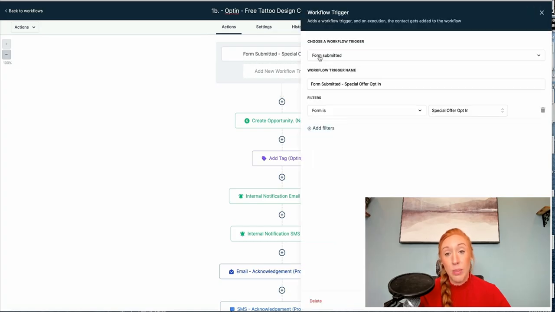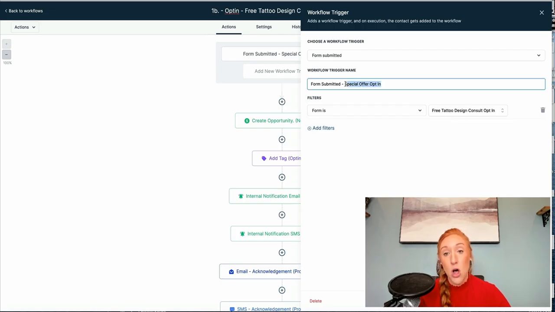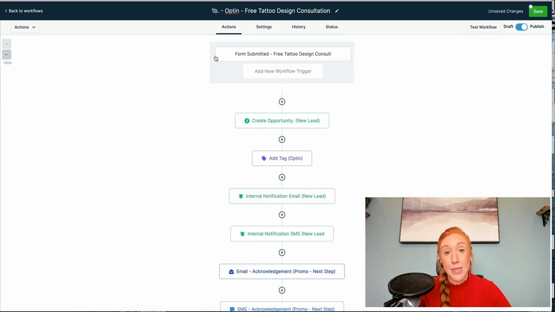We're going to click on this form submitted, and we can see that we have a specific form already in here. If this is not the form that you want to use because maybe you created something totally custom, then you're going to click on the drop-down and we are going to select Tattoo Design Consult Opt-in. I'm also going to name this accordingly. That's going to make sure that we always know what's taking place in our workflows.